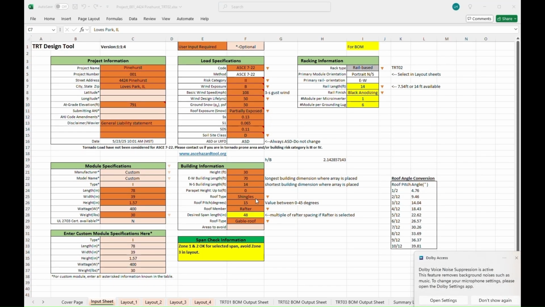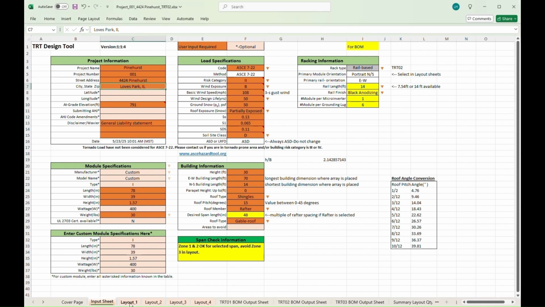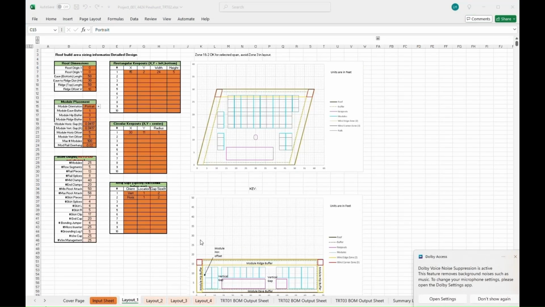Currently, this tool provides 4 layout tabs, allowing you to design 4 specific PV module areas for your project. The layout sheet provides you 5 design tools, 2 graphical displays, and 1 dynamic BOM display for this particular area.